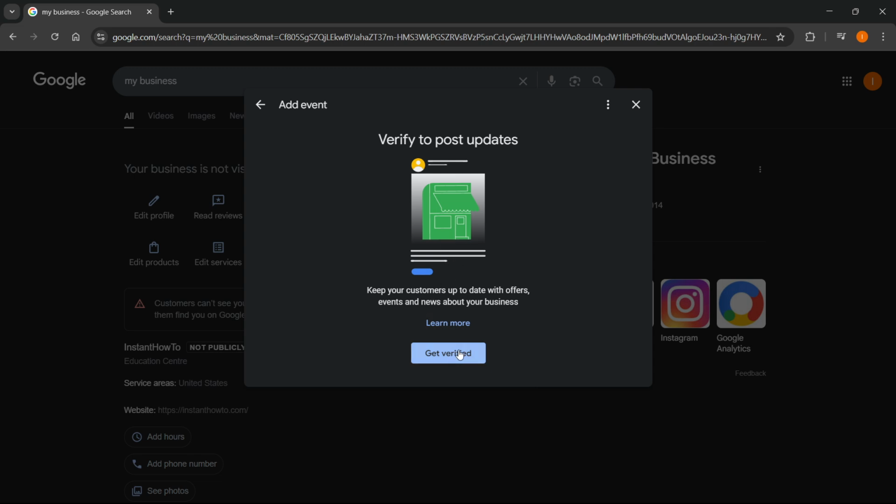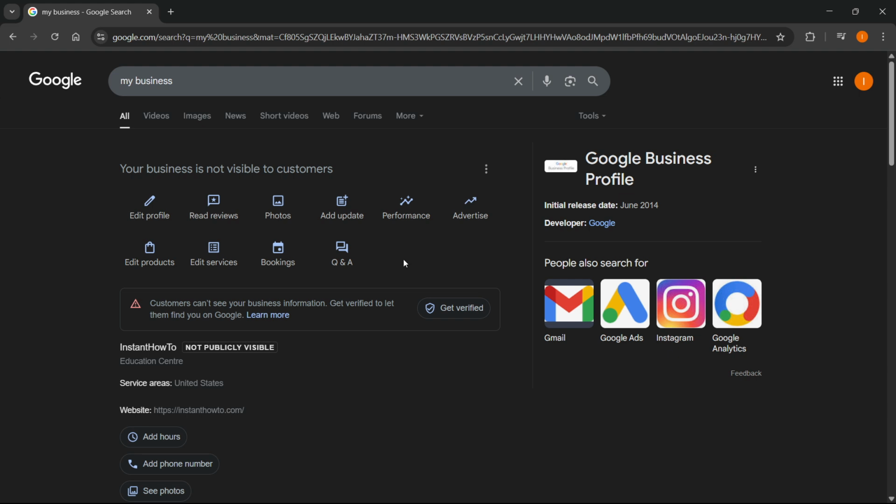So after you are verified, you'll see a pop-up, which is going to say add event. And then you're going to have to put in your event title, your start date, your start time, which is optional, your end date, and then your end time, which is optional, as well as the event details, and then you can just post it and you'll be able to essentially have it for everyone to see on your Google business profile. So that's pretty much it.